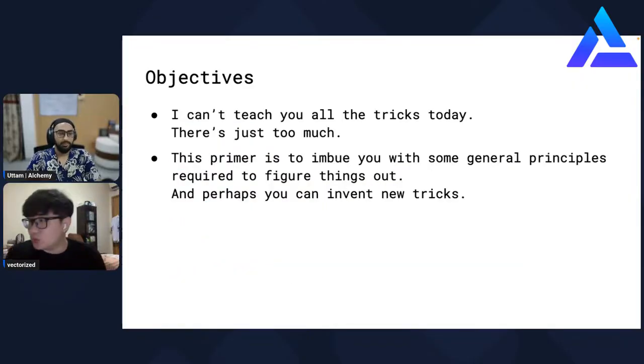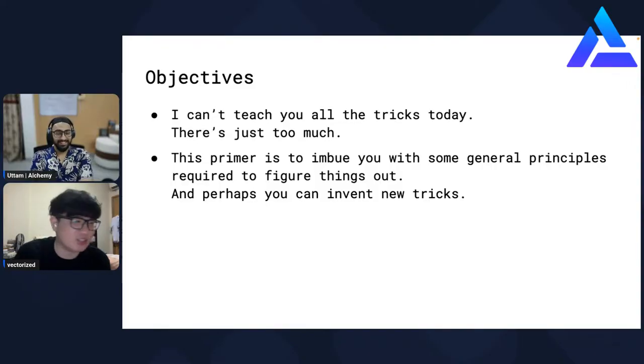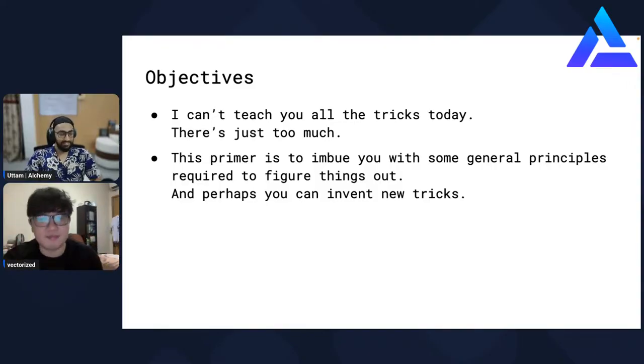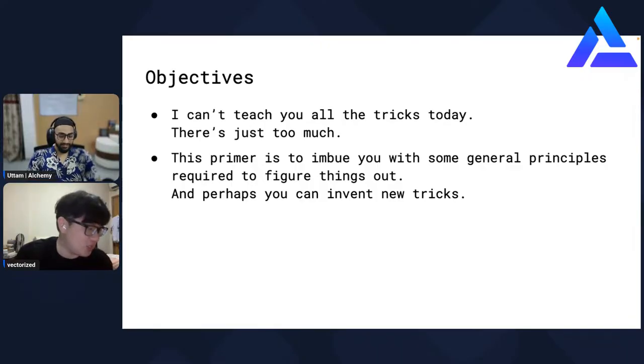Due to this thing being one hour and limited effort, I can't teach you all the tricks I know today. There's just too much. So the idea is to tell you some principles that you can use to find your way around. And if you know these principles, maybe you can invent new tricks of your own and contribute to repos. So let's begin.